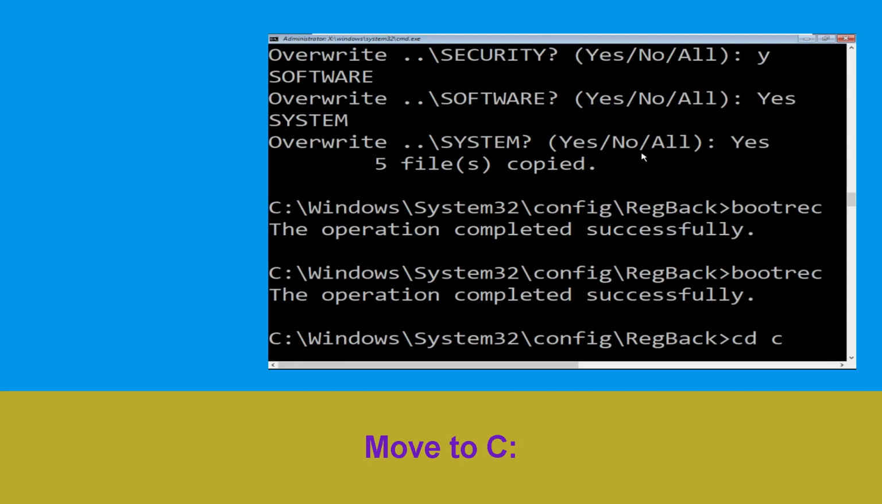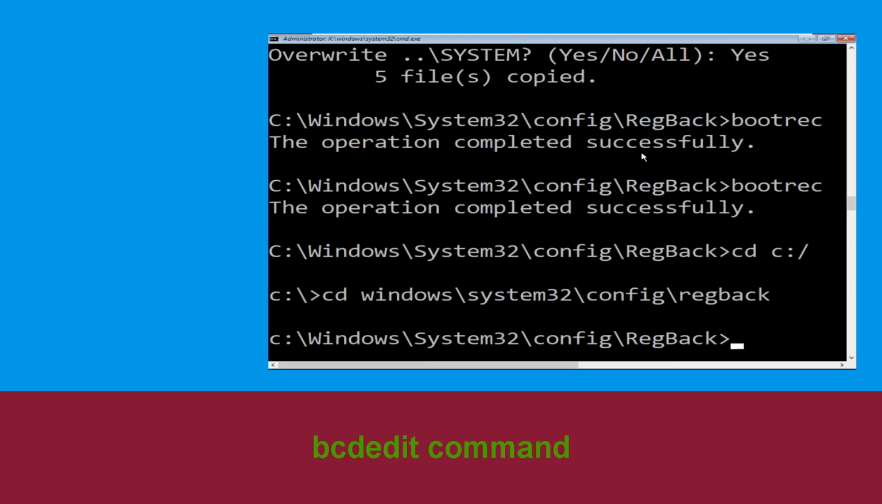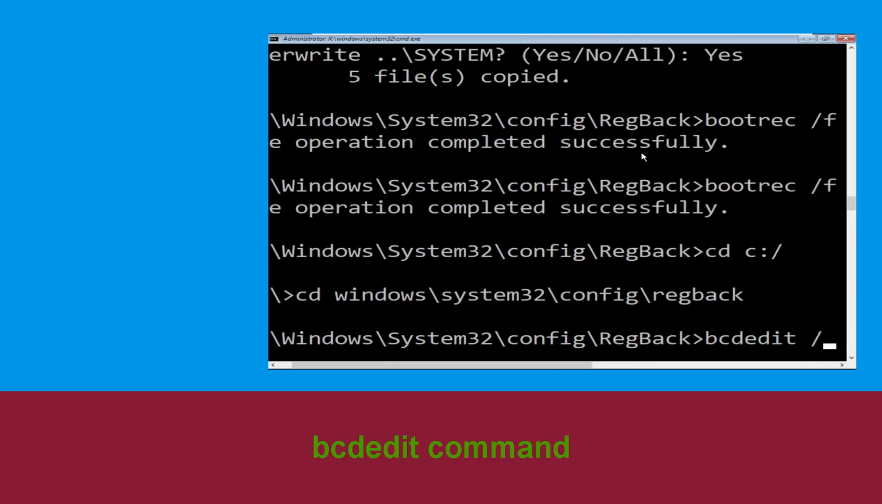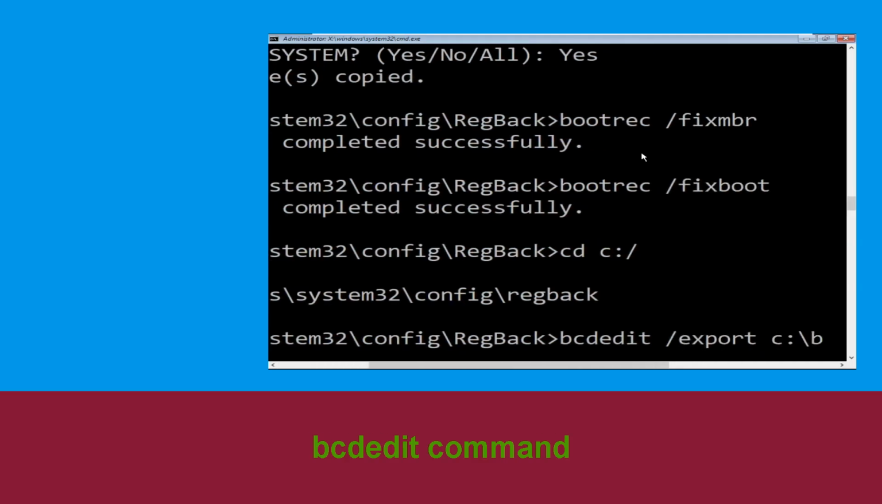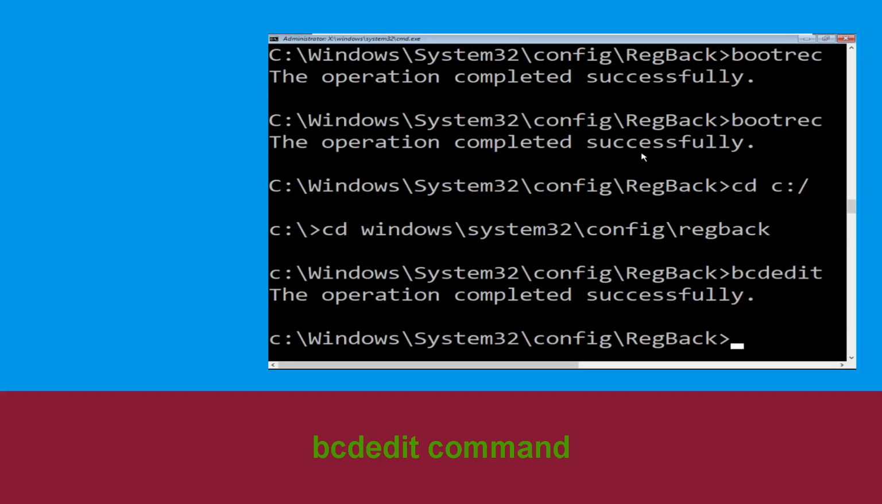Type cd c:/ and hit enter. Now type cd Windows/system32/config/regback and hit enter to execute. Now execute this command. Type bcdedit /export c:/bcdbackup and simply hit enter to execute this command. Then move to the next one.